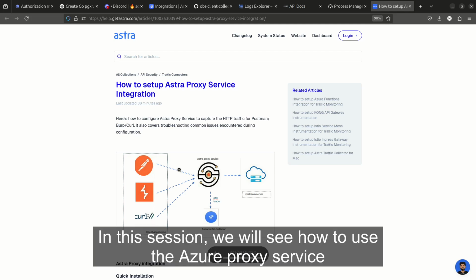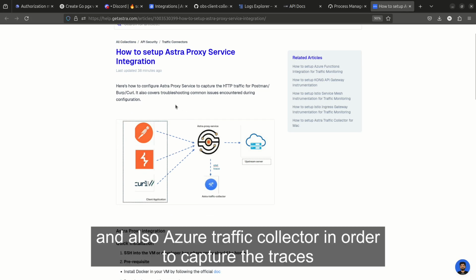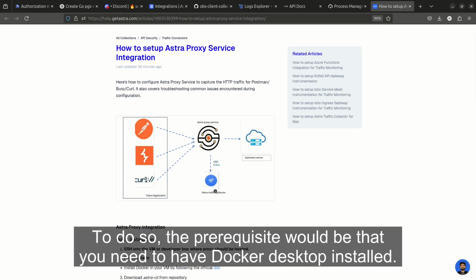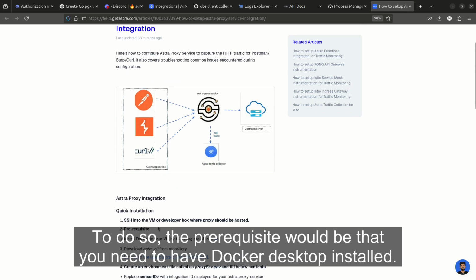Hello everyone. In this session we will see how to use the Astra Proxy Service and also Astra Traffic Collector in order to capture the traces using Firefox browser. To do so, the prerequisite would be that you need to have Docker Desktop installed.